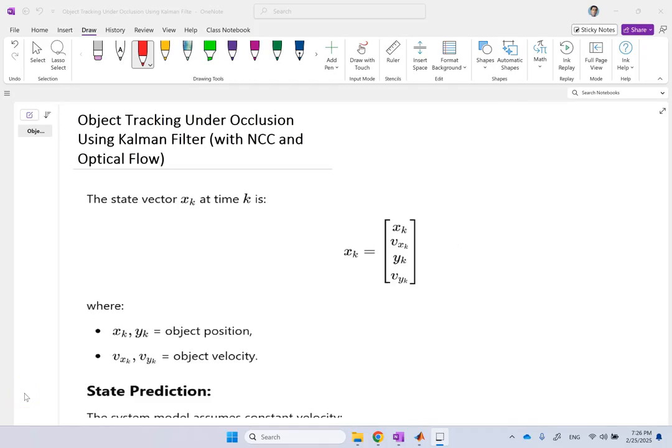Hello everyone. In this video, we are going to look at object tracking under occlusion using Kalman filter. And Kalman filter basically combines a model with observations. And for observations, we are going to use both NCC and optical flow, of course, separately. And we want to see what happens.